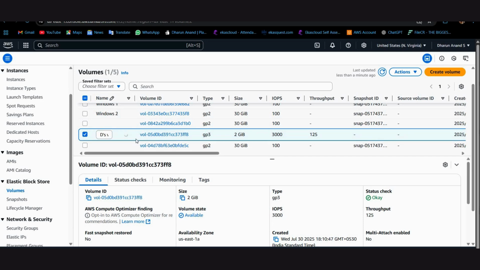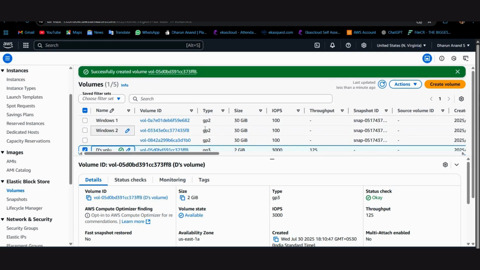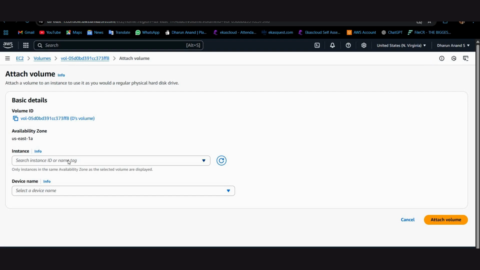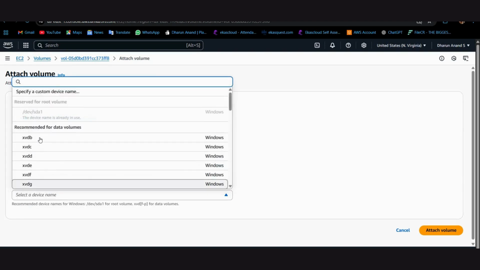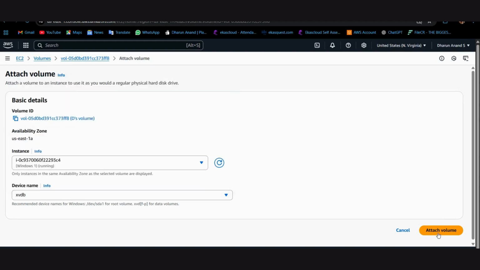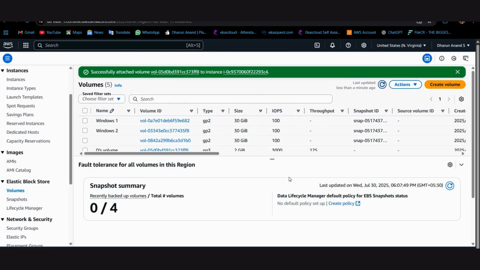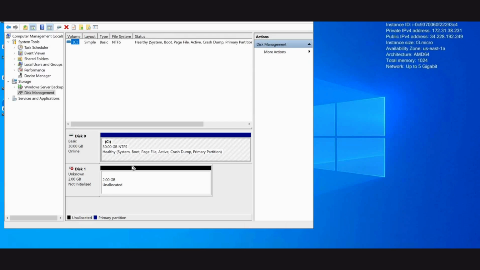Then we're going to attach this volume to Windows 1. For that, action, attach volume, and choose which instance I want to attach to. I want to attach it to Windows 1, which is running. For the device name, we use the recommended one, then attach. If we go to Windows 1 now and refresh, you can see the attached volume, which is shown as unallocated.